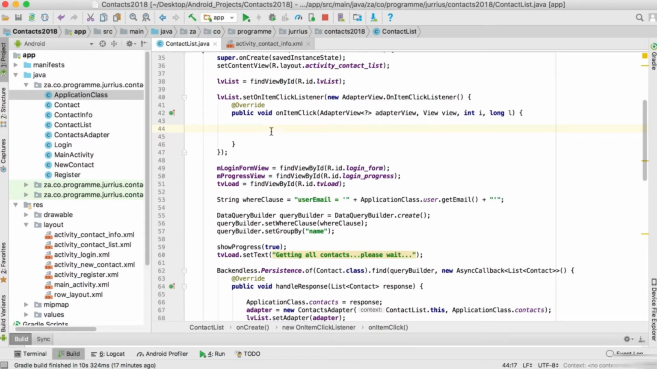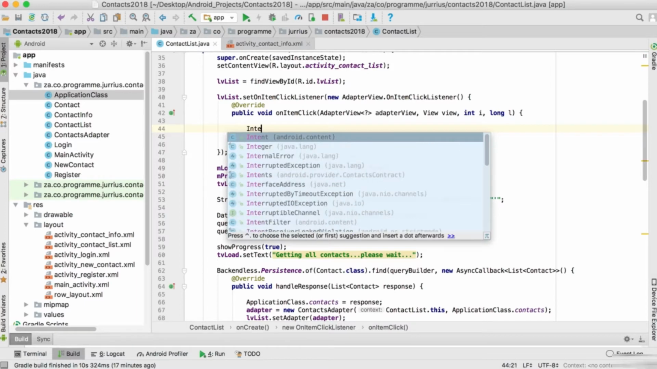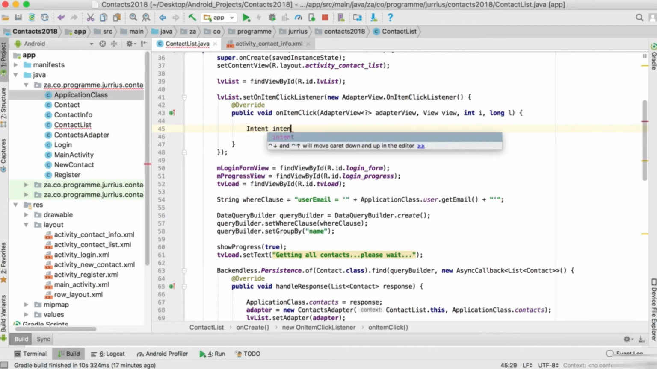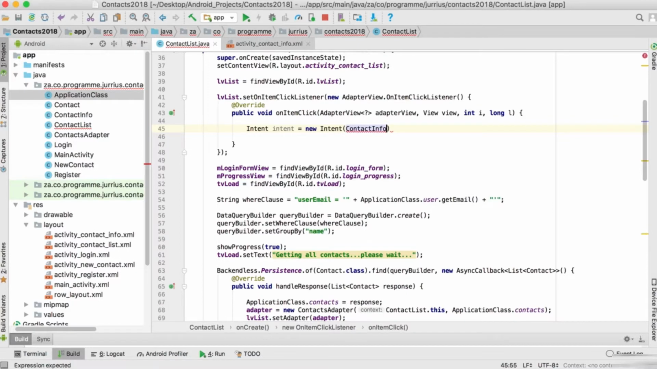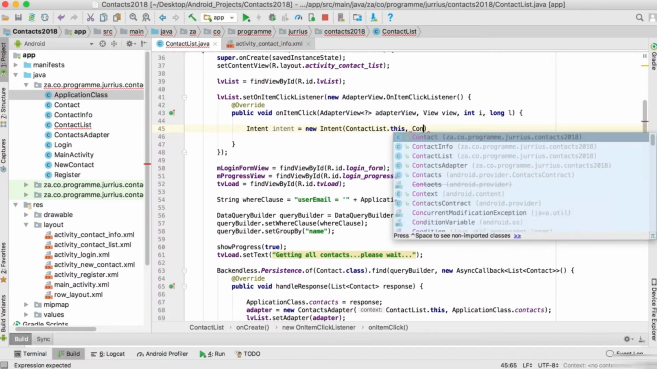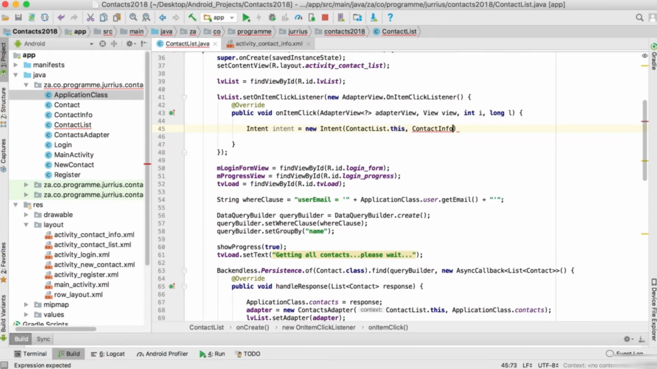So when we click on a contact in the list, we want to go to a new activity. So we're going to say intent equals new intent. Where we are now is in the contact info activity, the contact list activity. And we're going to say dot this, so that's the context. And the second argument is where we want to go when we click. So we want to go to that new activity that we created now, contact info dot class.